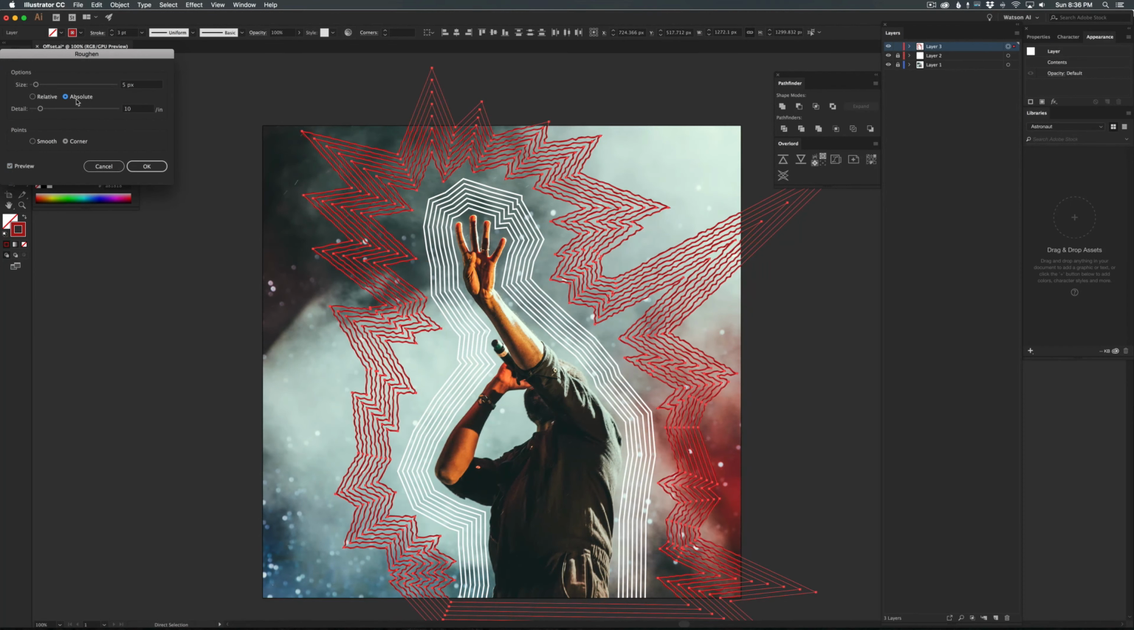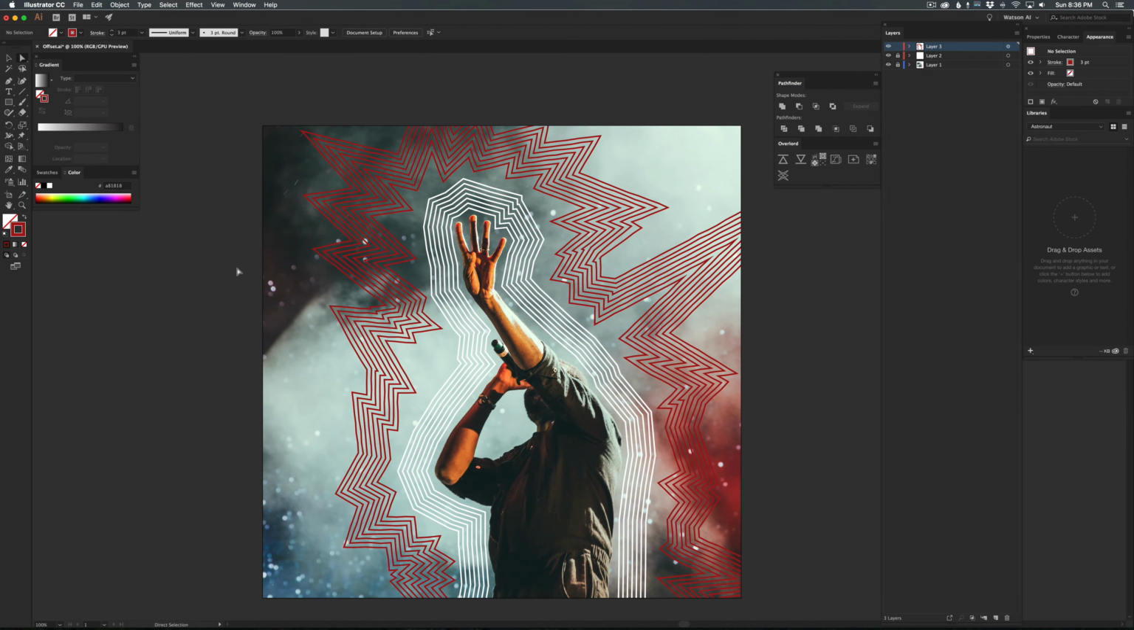So I'm going to choose Absolute, maybe put this down to let's say 2. Maybe put the detail down to 2. And maybe something like 3. Maybe, you just kind of play around with it until you get what you want. And you can see we're getting some nice variation in there. And it kind of feels a little more hand-drawn just because it's roughening those edges a little bit. And so I think that's kind of a fun look.